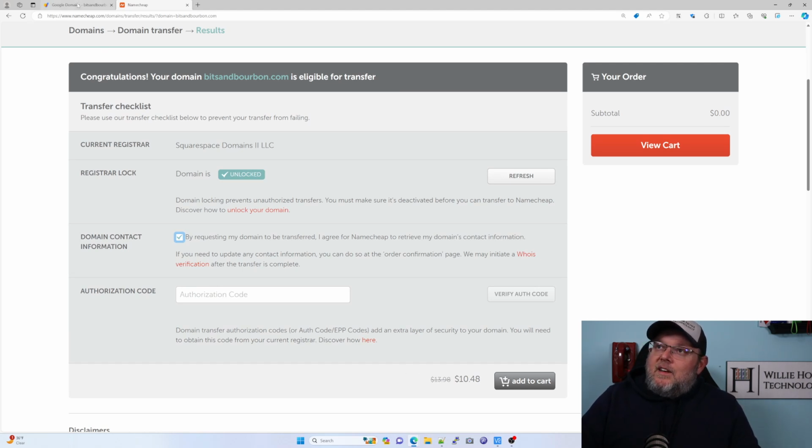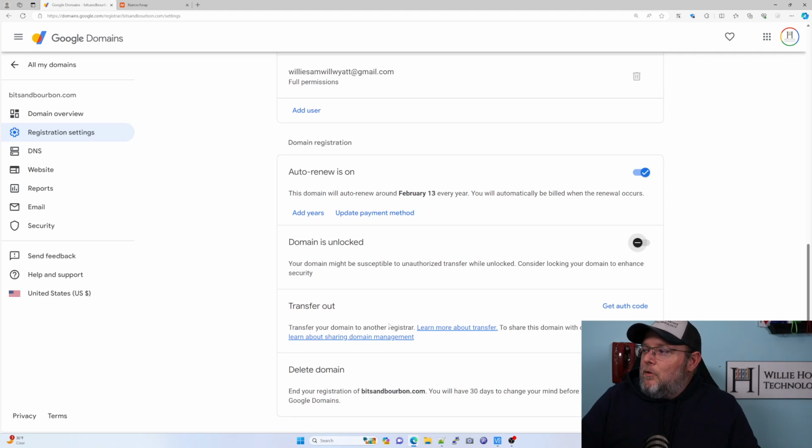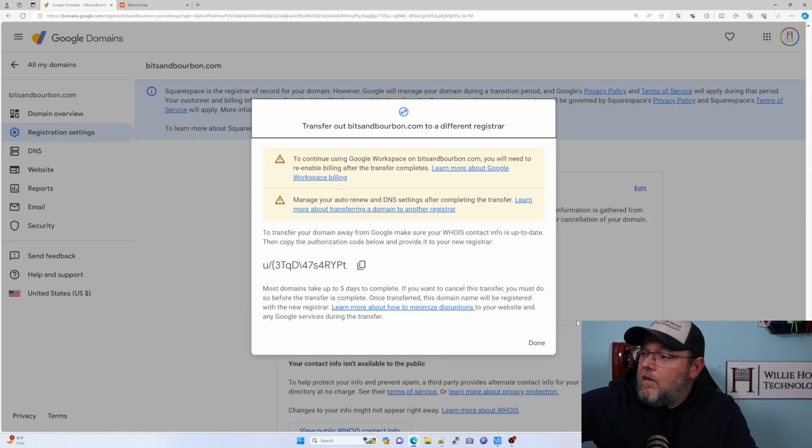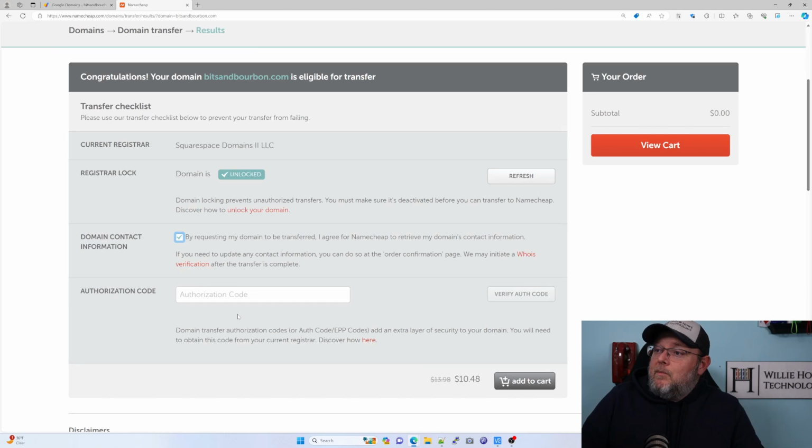That's fine. Now what I'm going to do is hop back over to Google Domains. I'm going to get this auth code. It's going to make sure that it's me. All right. And now I've got this code. I'm going to copy and paste it.